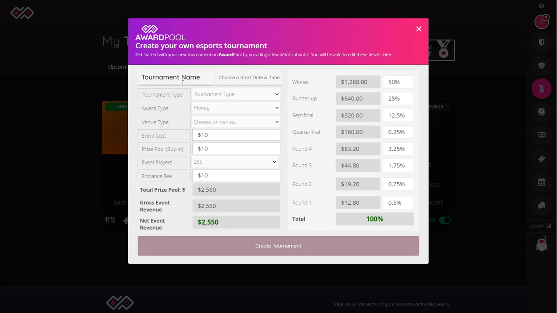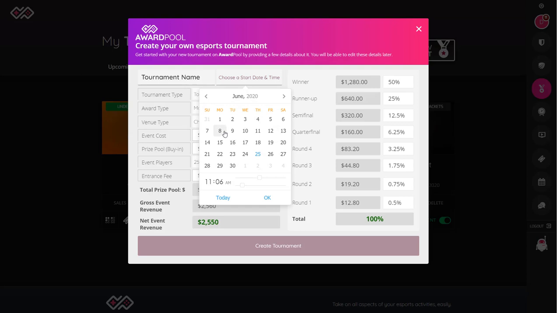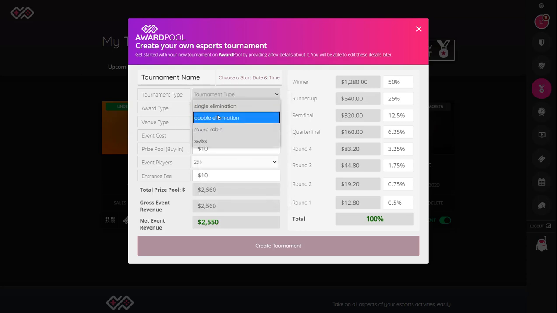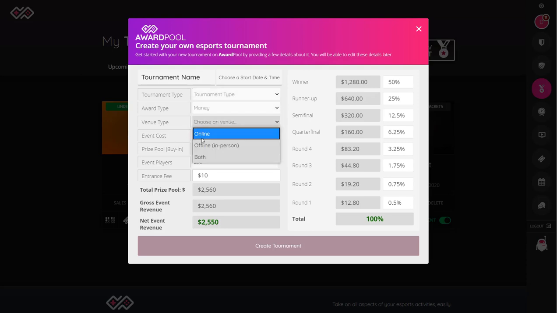So you'll see you can set the tournament name, again the time and date, as well as the tournament types. Single elimination is a single win, you're eliminated. Double, 2 wins, you're eliminated. Round robin is a round robin style tournament, and Swiss being the most flexible of the tournament styles. Then the venue types, you can do online, offline, or both.